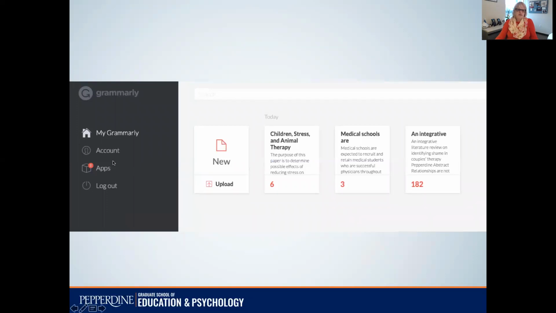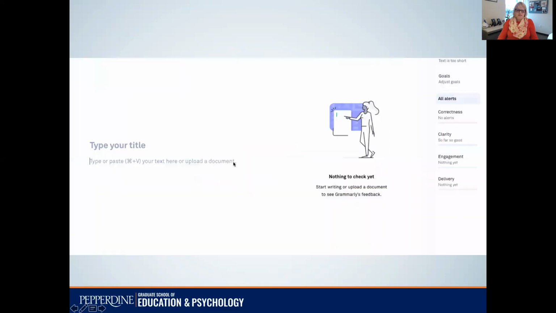So here you can see I have this kind of my dashboard, and these are the other articles I have uploaded. And then all I would do is click new here, and it would bring me to this screen. And then all you have to do is hit Command V or paste in your text. So you can take your Word document, hit Control A, copy all of it, and paste it all right here. Then you can see how your score will come up over here.